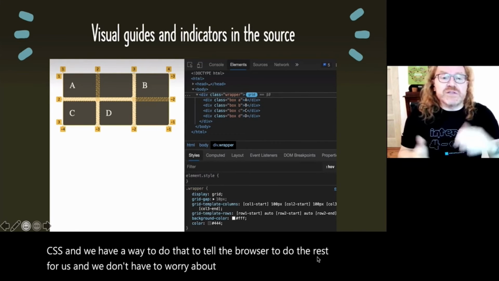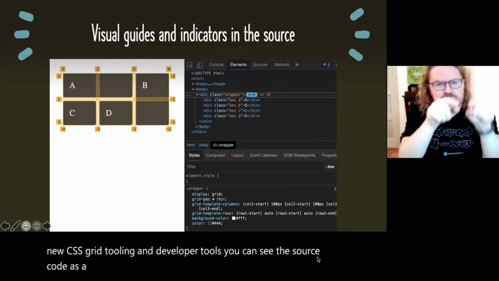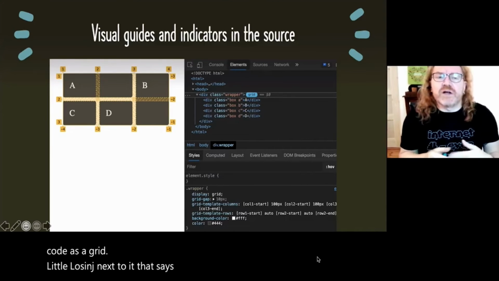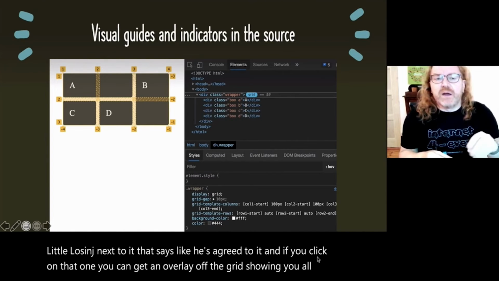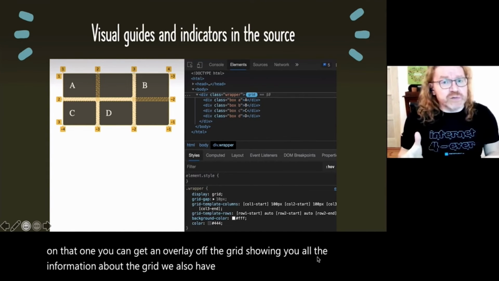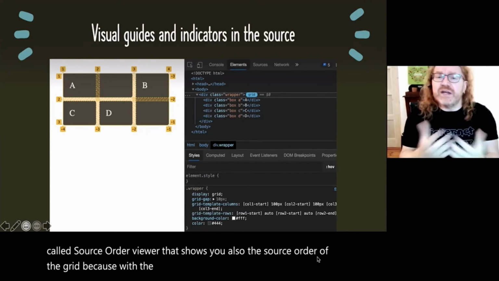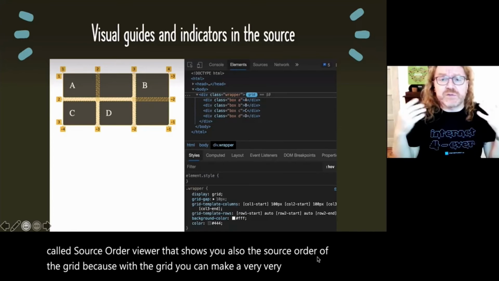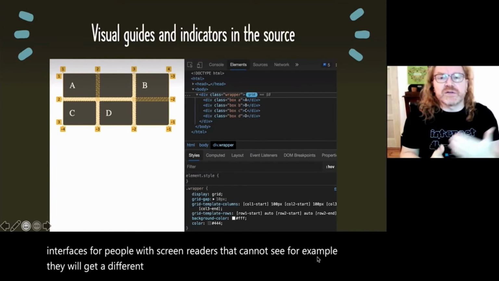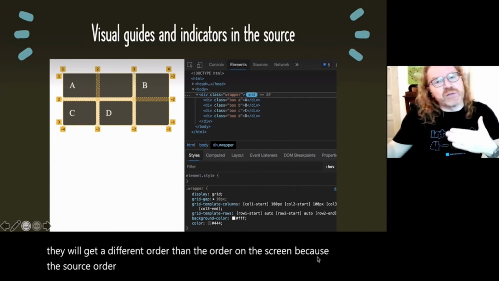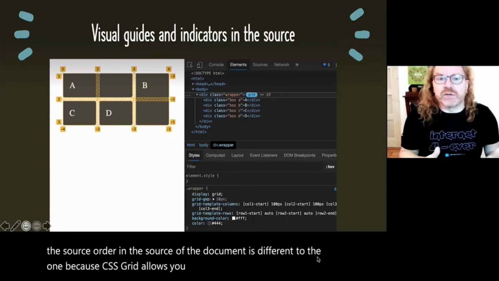Now, with this new CSS grid tooling in developer tools, you can see in the source code there's a little grid lozenge next to it that says, here's a grid. And if you click on that one, you can get an overlay of the grid showing you all the information about the grid. We also have another experiment in there called Source Order Viewer that shows you the source order of the grid, because with a grid, you can make very inaccessible interfaces for people with screen readers who cannot see, for example. They will get a different order than the order on the screen because the source order in the document is different, because CSS Grid allows you to put anything anywhere on the screen.